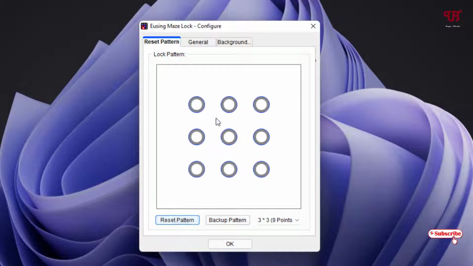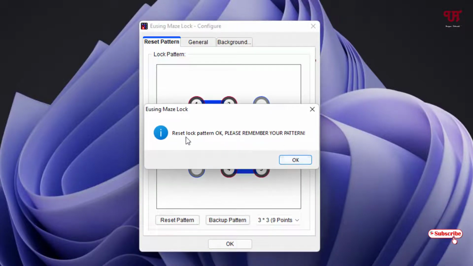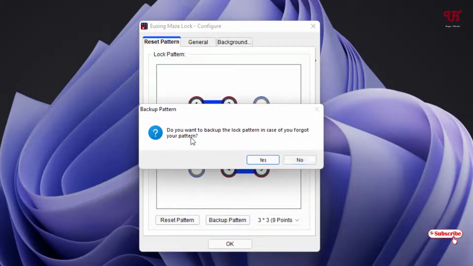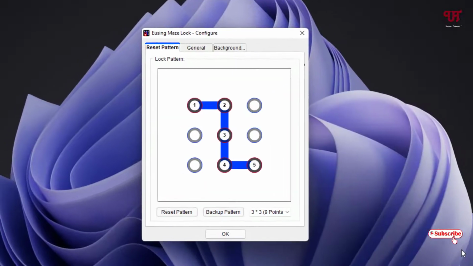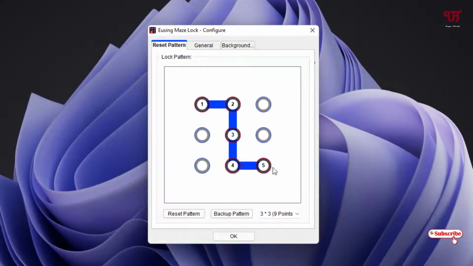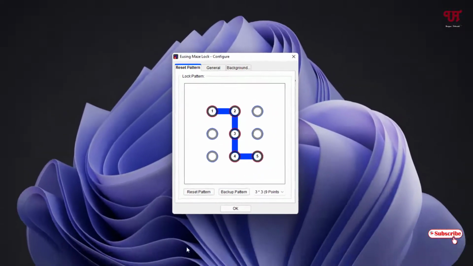Just click on reset. Let us put a new pattern lock style. You can see reset lock pattern. Okay, please remember your pattern. Now you can see here, do you want to back up the lock pattern in case you forget your pattern? I highly recommend clicking on yes and doing a backup. It will save as an image file. Click on save. You can get this backup image file in the folder.